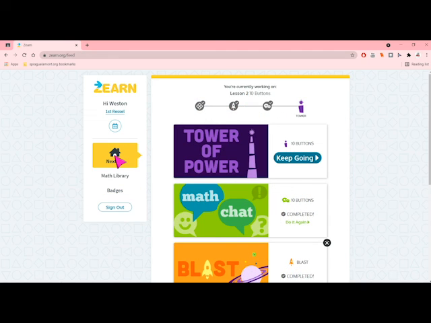That's Zearn in a nutshell. It's a very helpful math resource that allows teachers to help reinstate math techniques that they are learning in class. I hope you found this helpful.